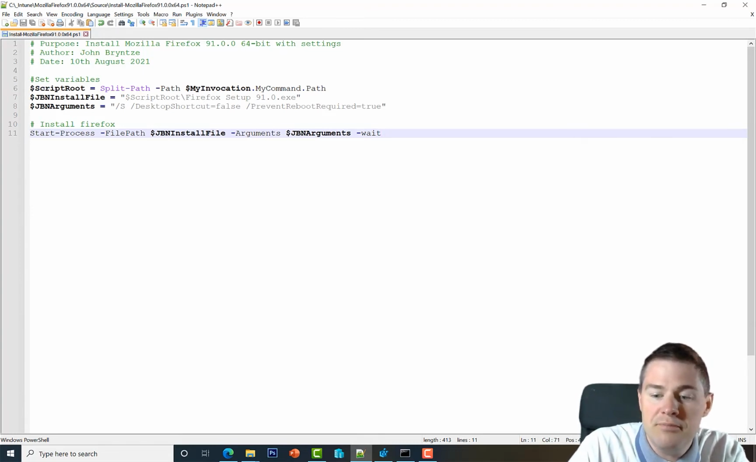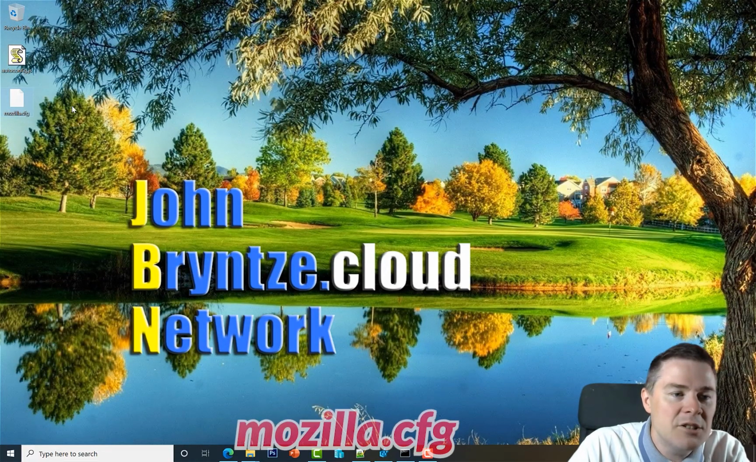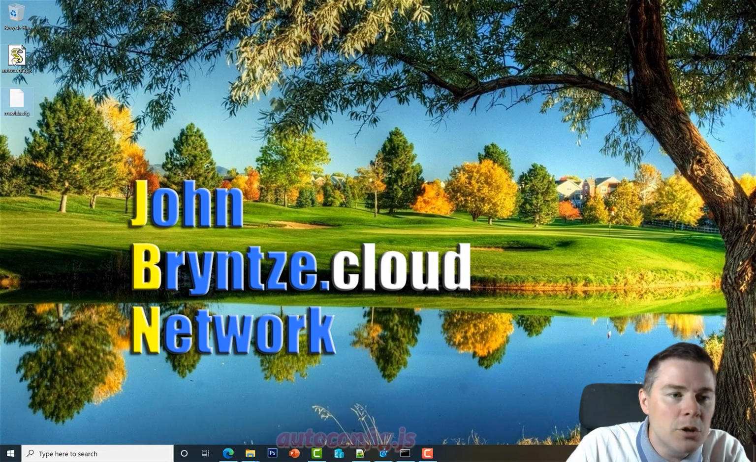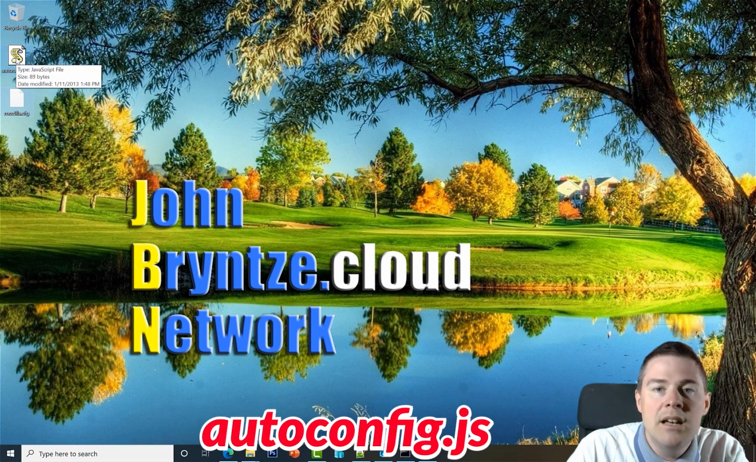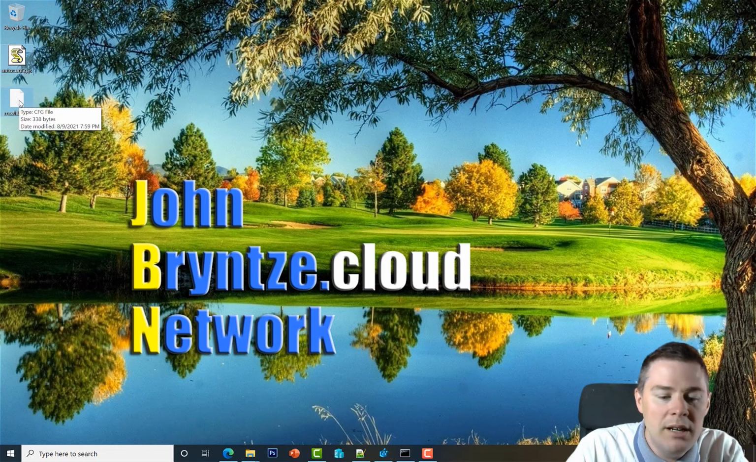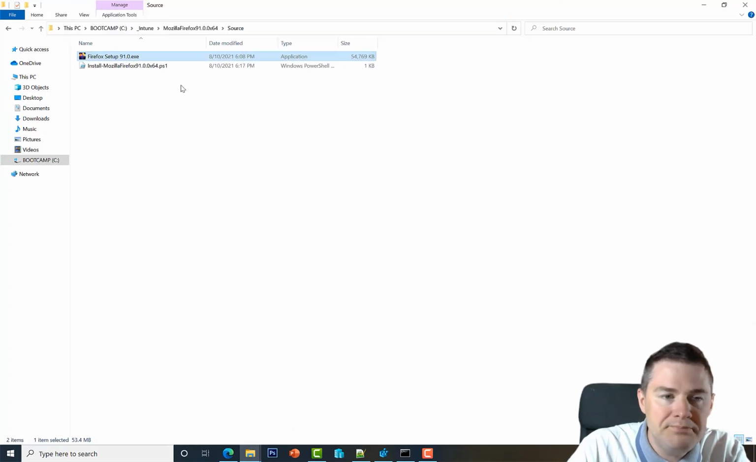They're very short. It's just a few lines. So the 2 files here on my desktop: mozilla.cfg, which actually has the settings, and also autoconfig.js, which is pointing to the Mozilla CFG. We're going to look at that more. So I'm going to copy these 2, and I'm going to put them in our source.